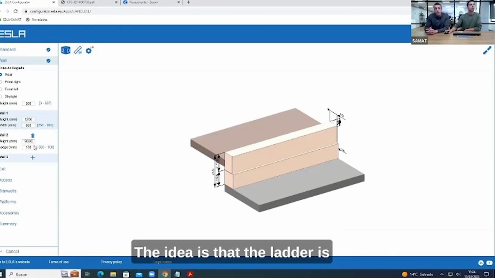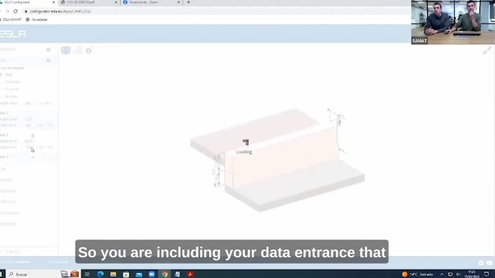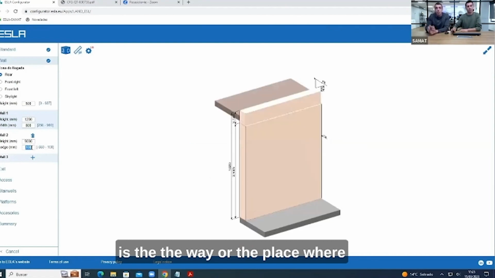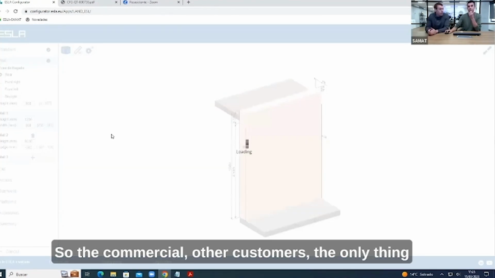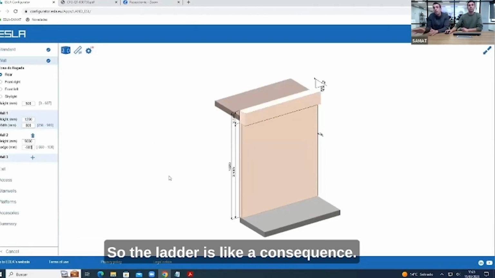The idea is that the ladder is the solution, it's not the data entry. So you are entering your data, that is the way, or the place where you are going to use the ladder. So the salesperson or the customers, the only thing they know from the beginning is where they are going to use the ladder. So the ladder is like a consequence.